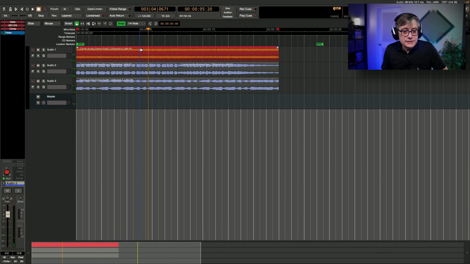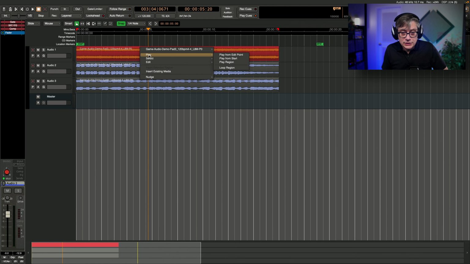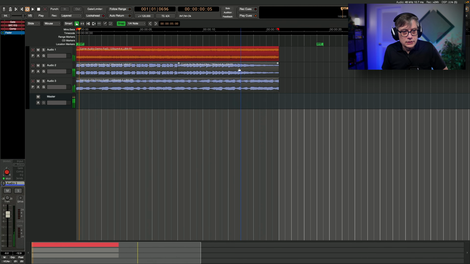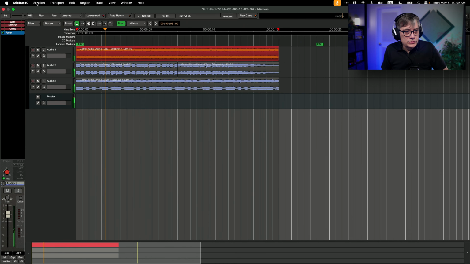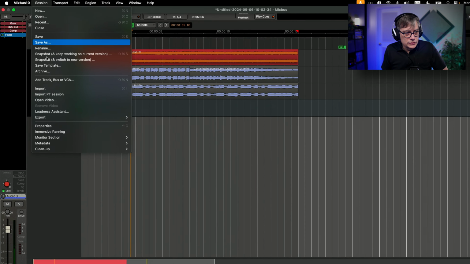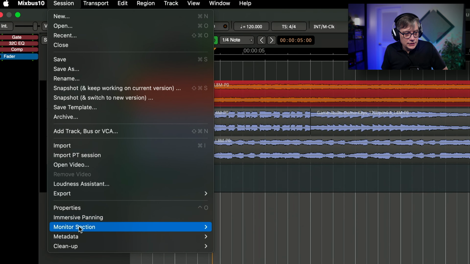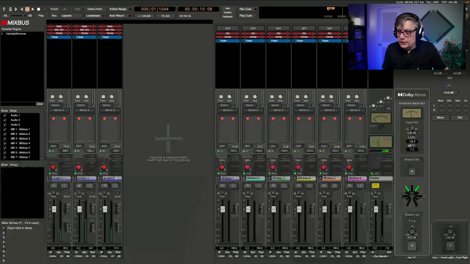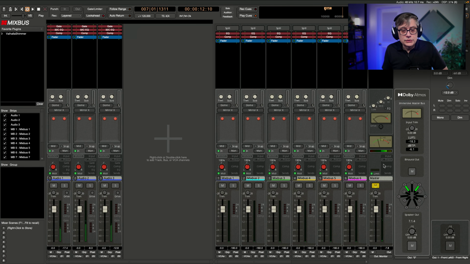And as I said in my previous videos, in order to turn that into Dolby Atmos, that is actually fairly straightforward. So let me just loop that here. And if I want to turn that into Dolby Atmos, all I really need to do is go into the session settings and simply enable immersive panning. That would then add the Dolby Atmos mix bus, or the Dolby Atmos master bus.